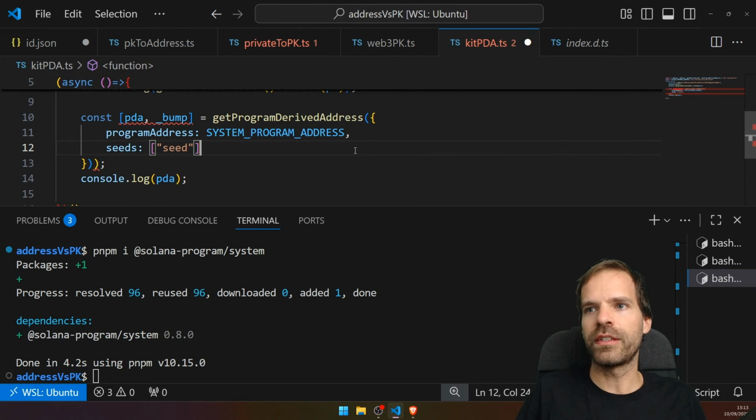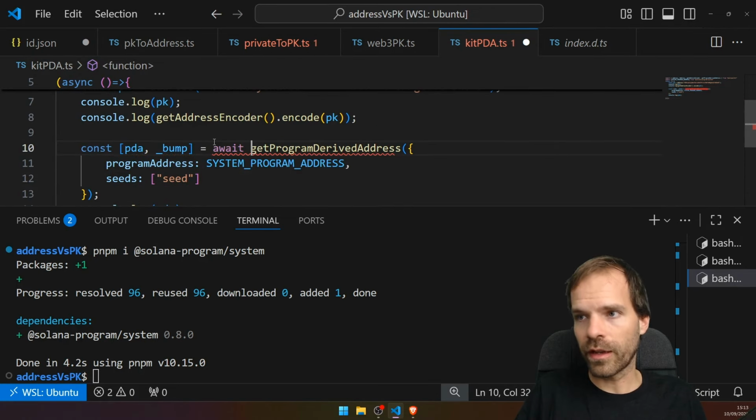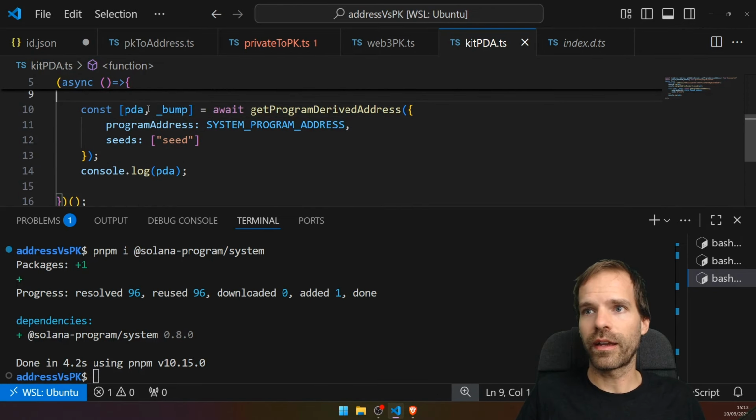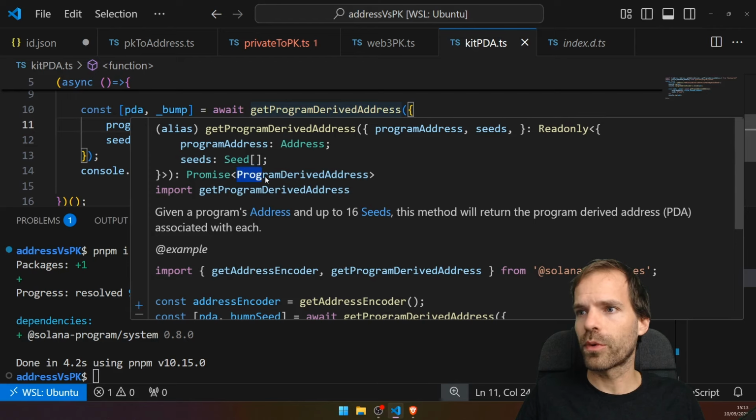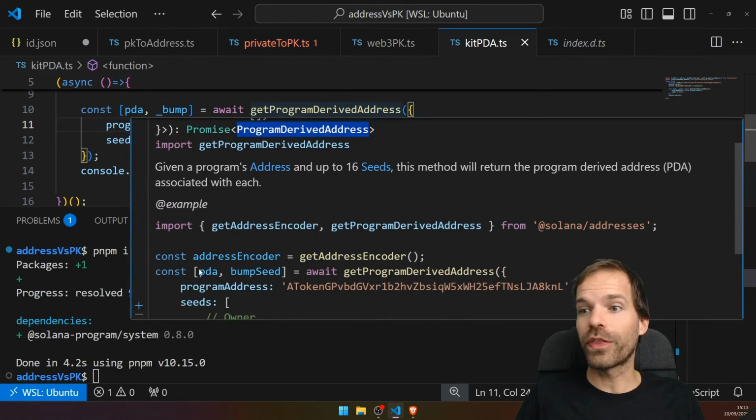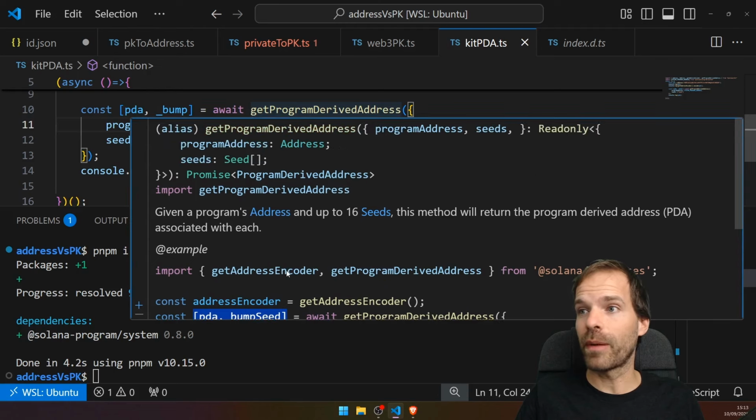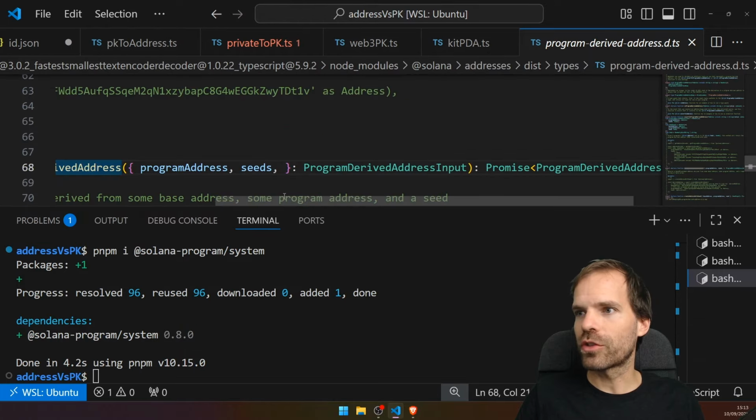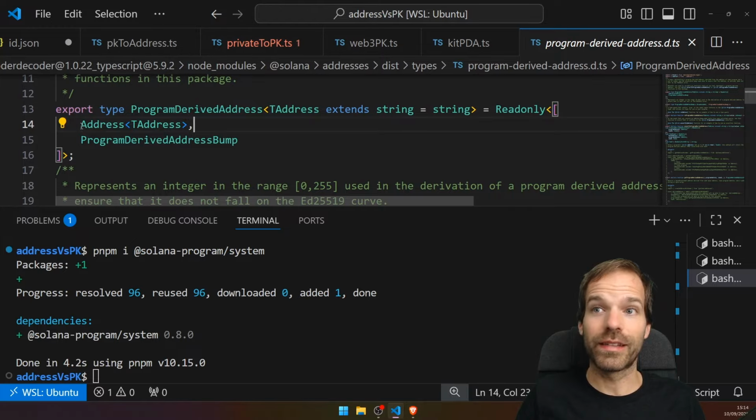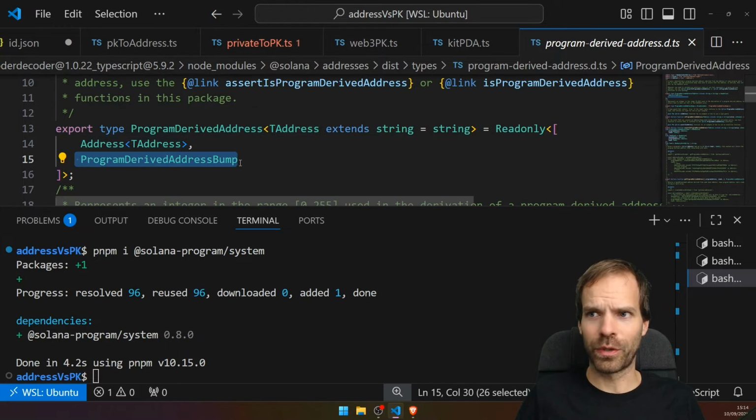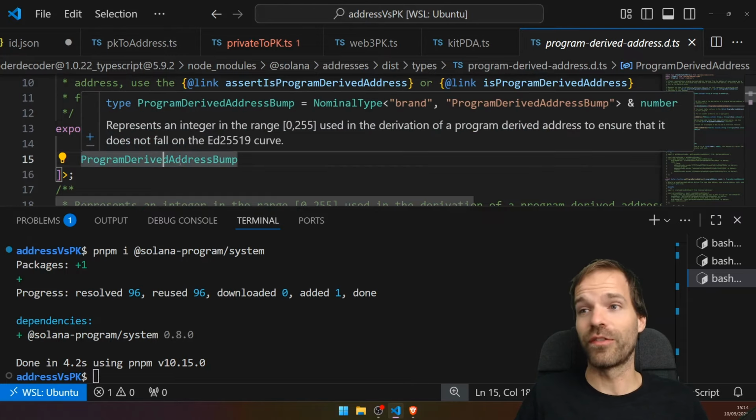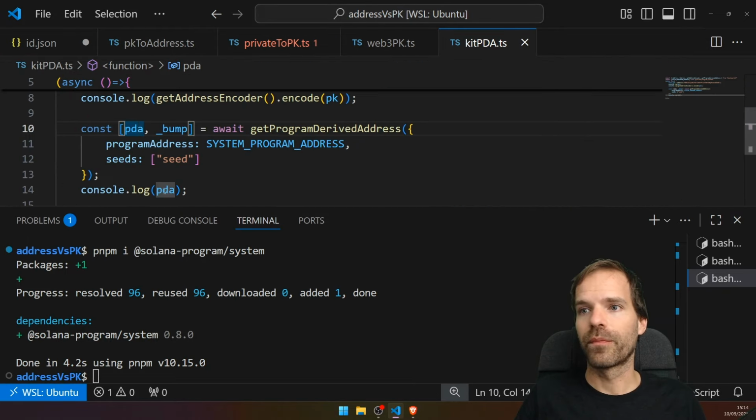Here I can have seed, and then it's the same thing, and I need to await this, and then I get the same things, the PDA and the bump. Yep, promise for program derived address. This is even typed, but what that really is, the PDA and the bump seed. If we check program derived address, the type, it's nothing else than an address and a program derived address bump. The kit is just very strictly typed. So yeah, that's the same then.